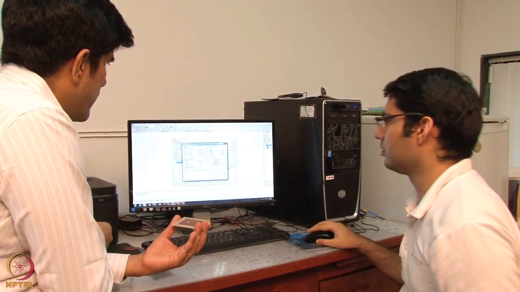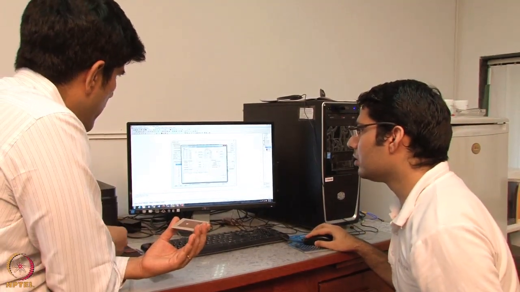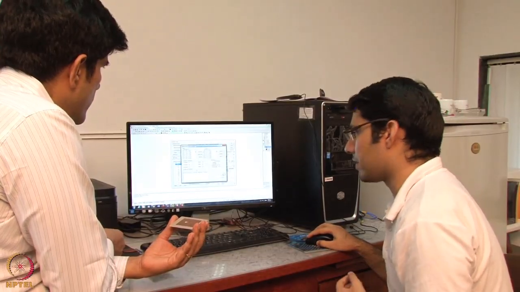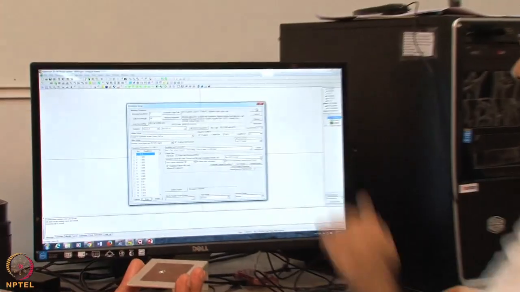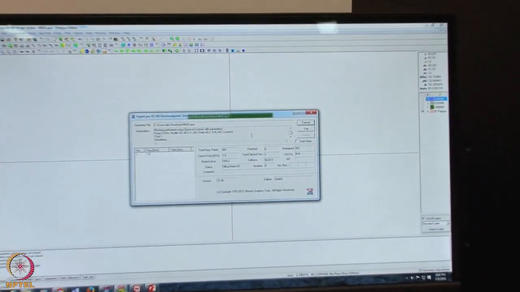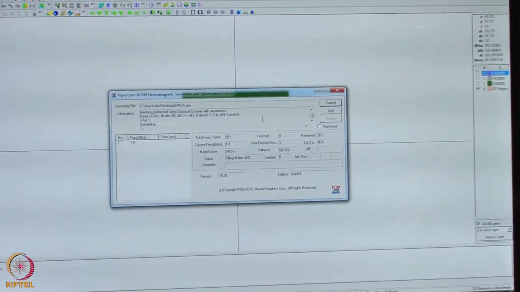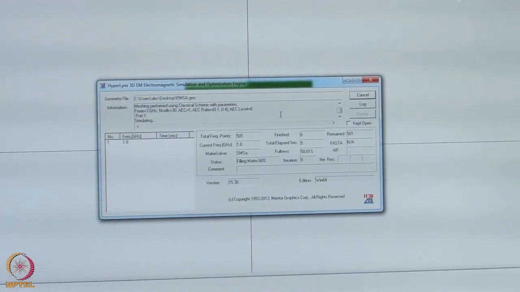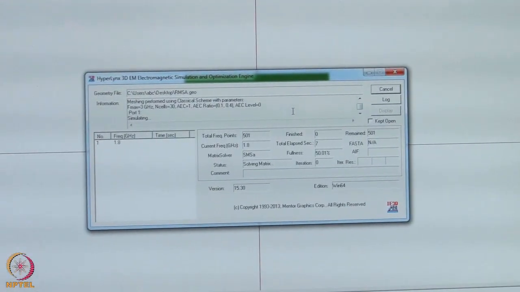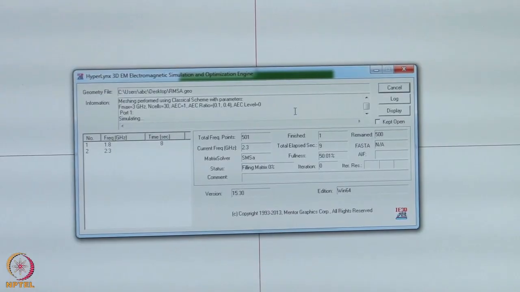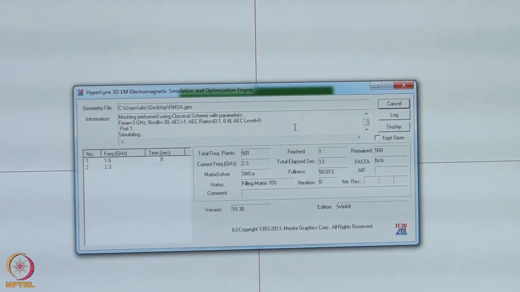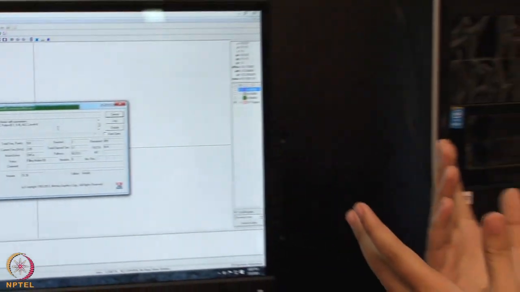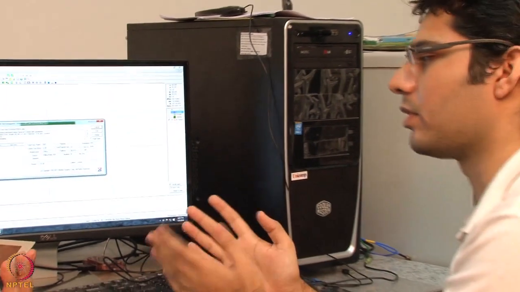So shall I ask how we can do the antenna radiation now? Yes, just press OK. And then we can simulate it by pressing OK. Now it will take some time to simulate. What is the rough time per discretization? It depends upon the discretization, your frequency sample points, the number of cells per wavelength, and your computer RAM.